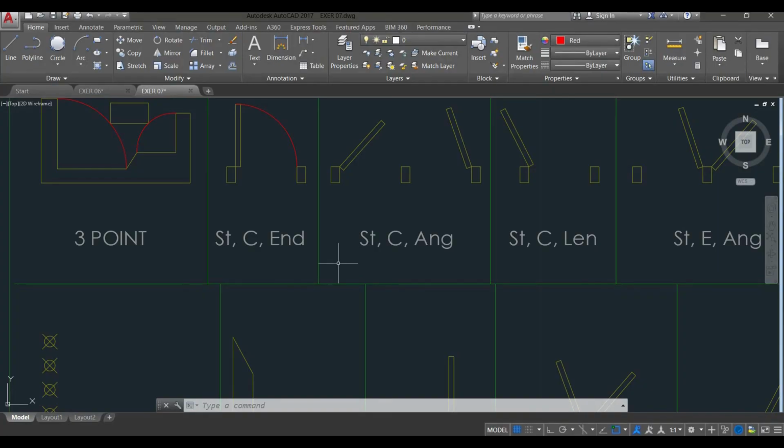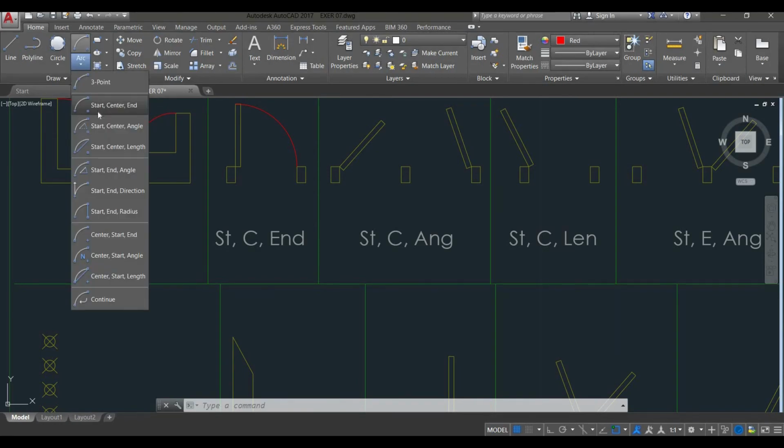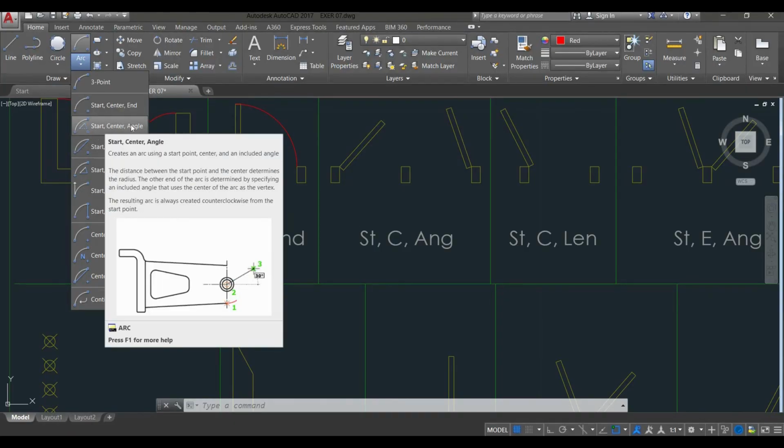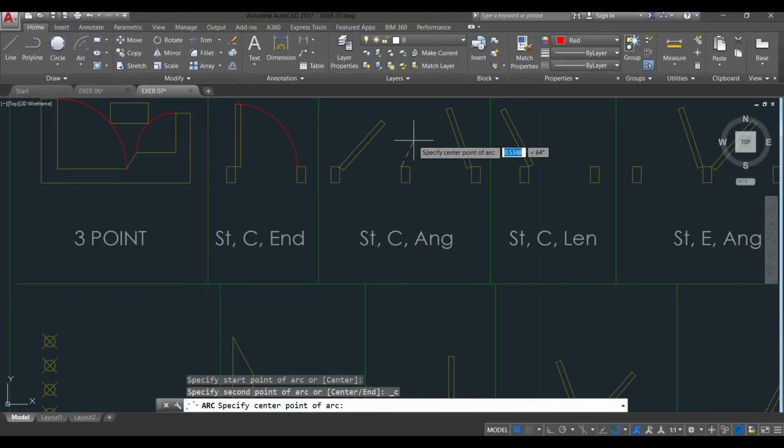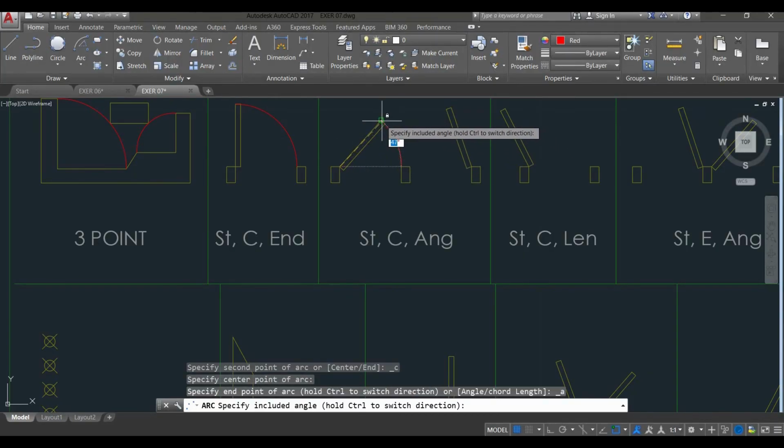Then we have start, center, then angle. So you just need to select what is the name of the figure, start, center, angle. Click. So I'm going to start here. Then my center is here, and then the angle.